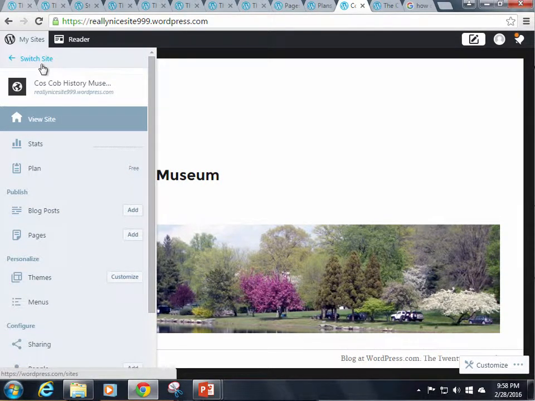Okay, so that's it for fixing up the header of our website. In future lessons, we'll start adding blogs, adding pages, and adding a menu to our website.